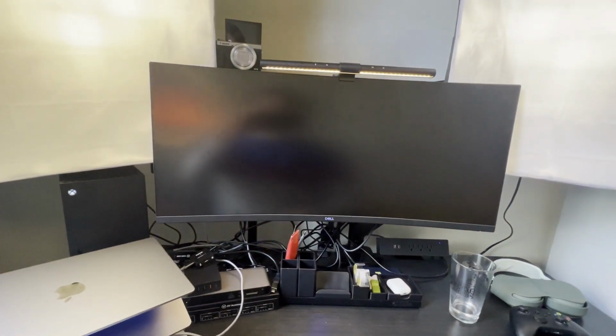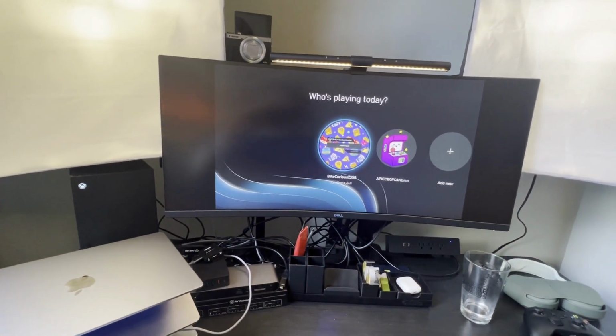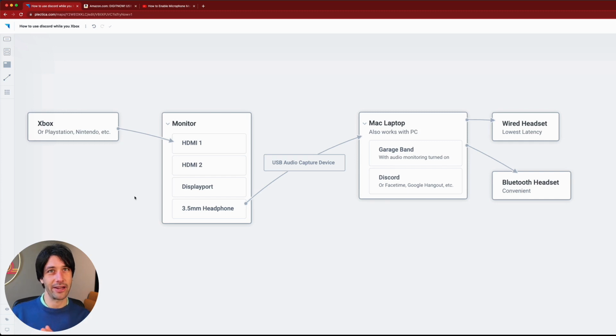So the tricky thing for me is not really showing the Xbox. The tricky thing is how do I hear the Xbox if I also want to hear my computer? In my setup, what I do is I have my Xbox plugged into an HDMI port on my monitor. Also note that for the same setup, you can use your PlayStation, you can use a Nintendo, you can use any device that has an HDMI output.